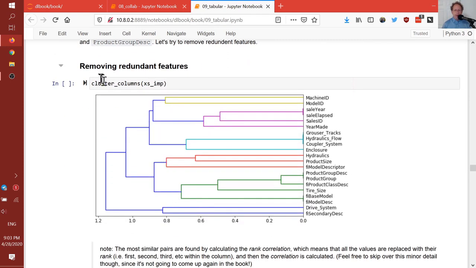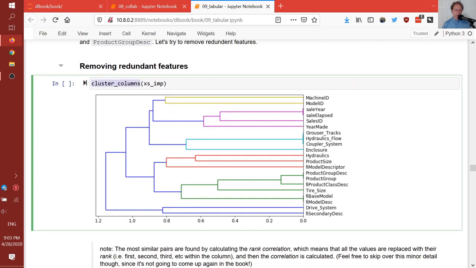So one way to do that is to call FastAI's cluster columns, which is basically a thin wrapper for stuff that scikit-learn already provides. What that's going to do is find pairs of columns which are very similar. So you can see here sale year and sale elapsed. See how this line is way out to the right, whereas machine ID and model ID is way out to the left. That means that sale year and sale elapsed are very, very similar. When one is low, the other tends to be low, and vice versa.